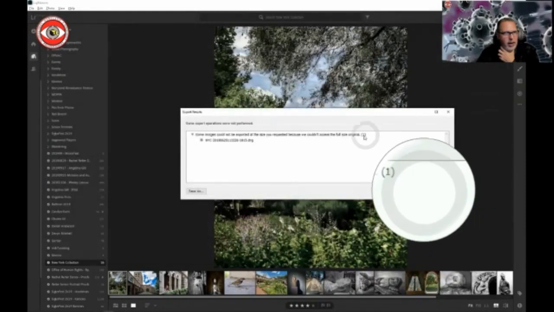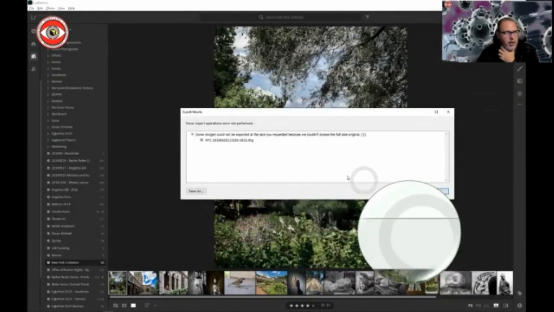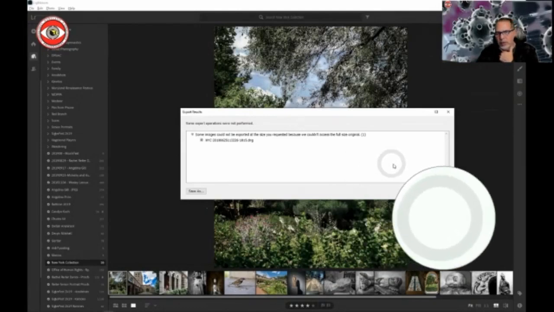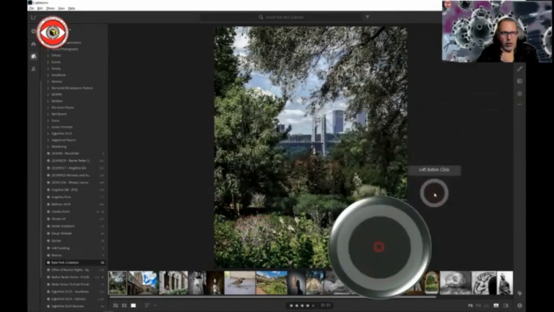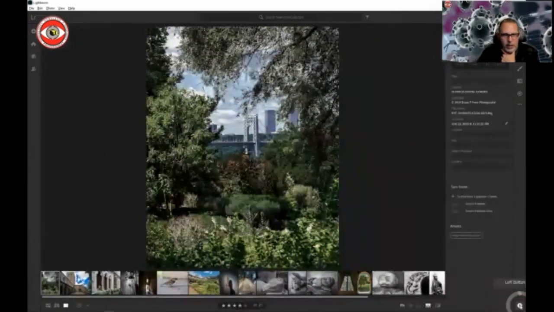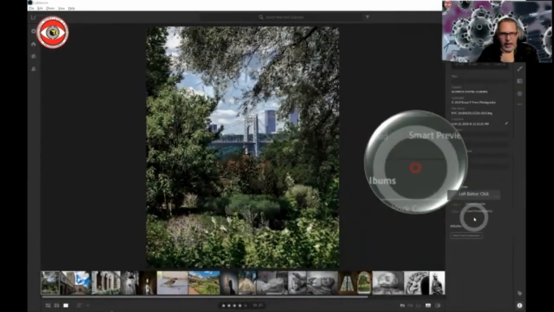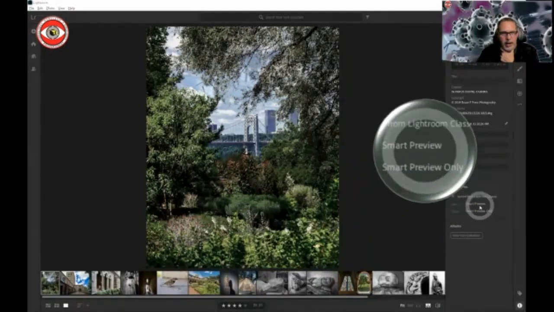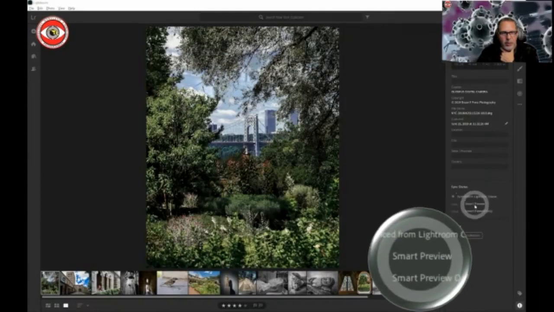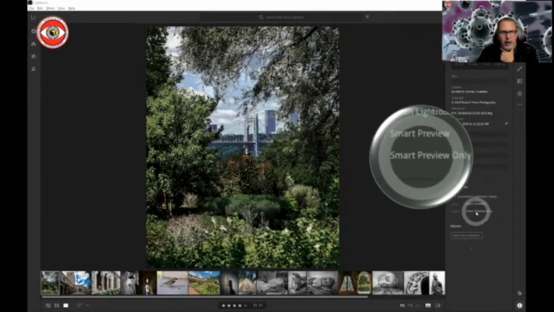And it says, if you can't read it, some images could not be exported at the size you requested because we couldn't access the full size original. And you couldn't do that because I originally loaded the images from Lightroom Classic. And so the place to see that is here, where it says it was synced from Lightroom Classic. Locally, we have a smart preview, and up on the cloud, we have a smart preview only.